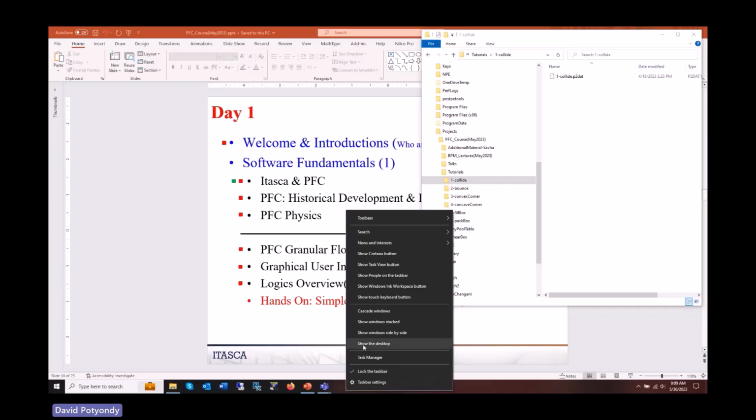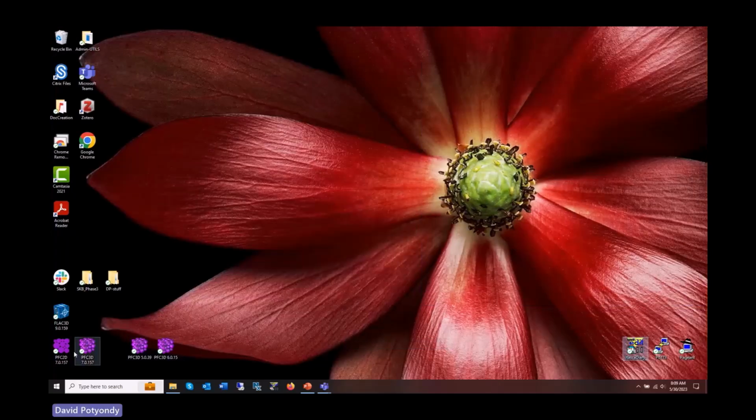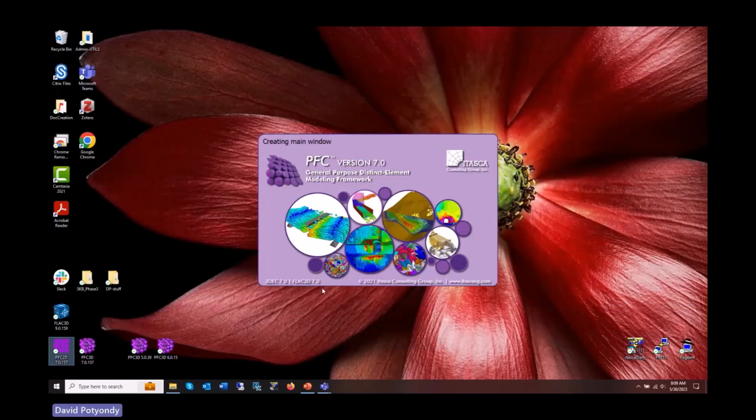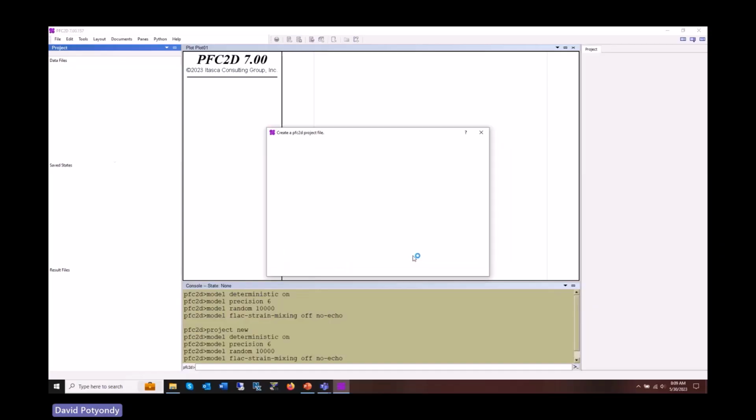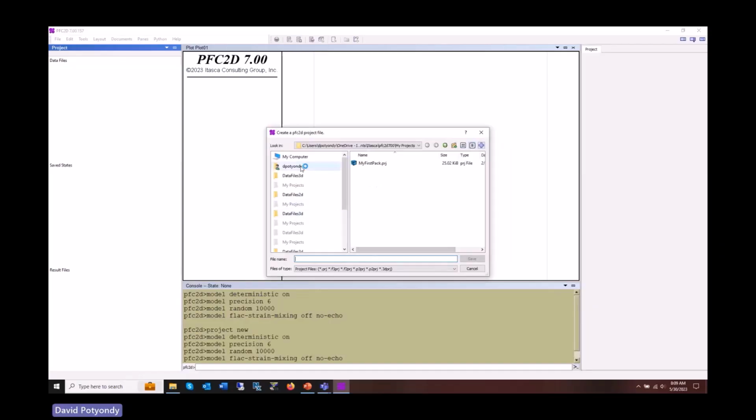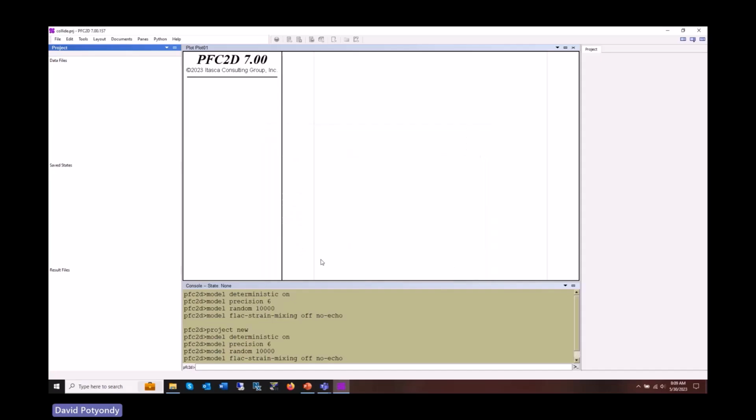So I'm going to go to my desktop, and I'm going to do PFC 2D version 7, subversion 157. And then I'm going to say new project. And now I have to navigate to where those tutorials are. So I'm working on it. Tutorials, 1collide. So I'm just going to call this Collide. The project name will be Collide. Boom. There we go. Project name, collide.prj.